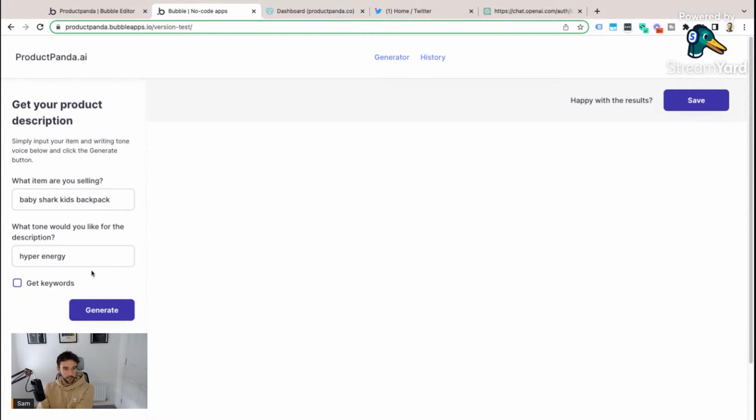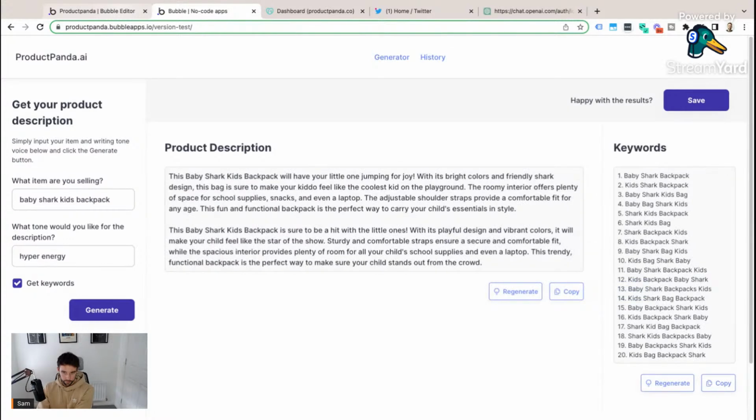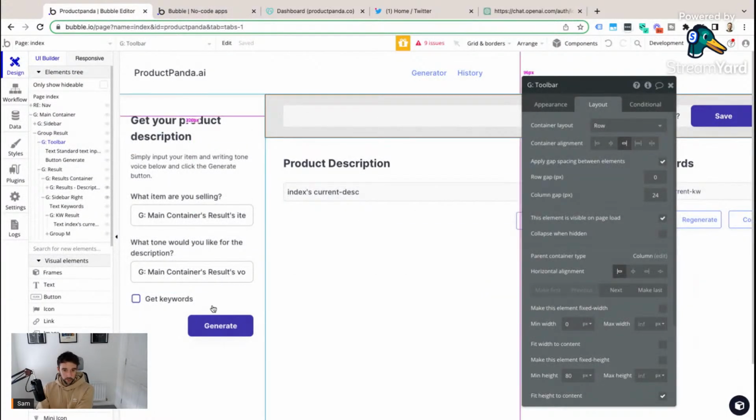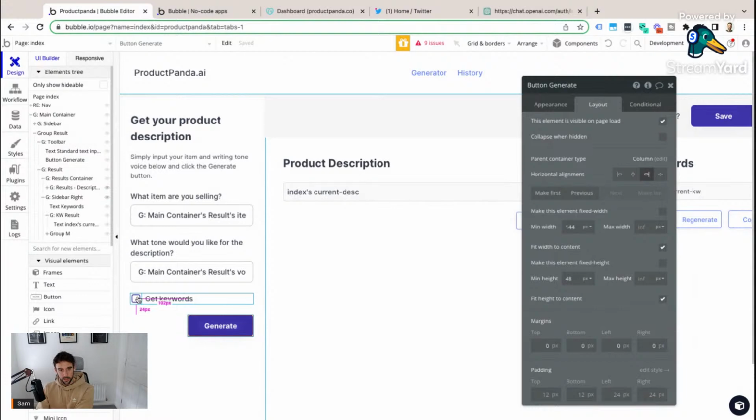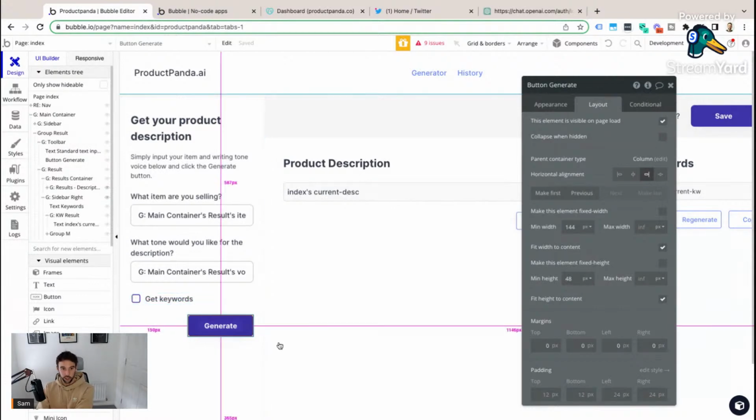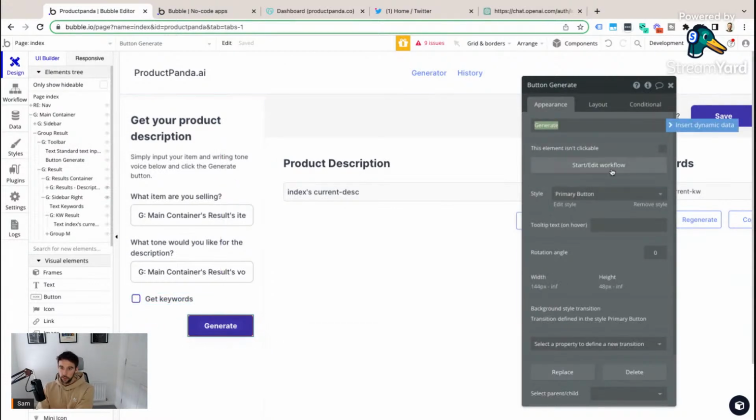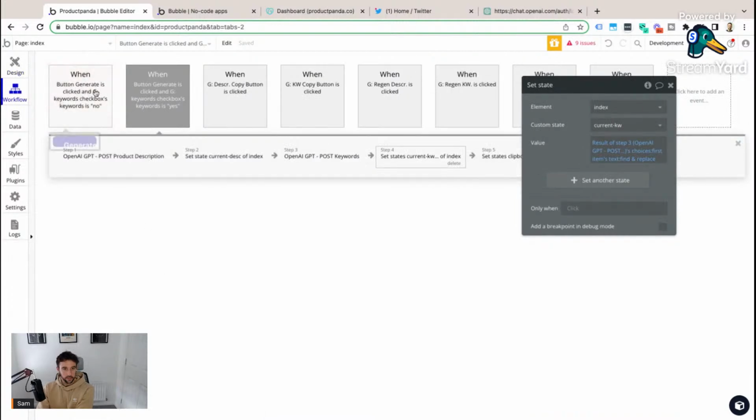Okay, what's going on here? Oh, I only updated this on the get keywords version. There we go. So we have two versions of clicking this button. One of them is when this is checked, and one of them is when this isn't checked. So let's go into here.